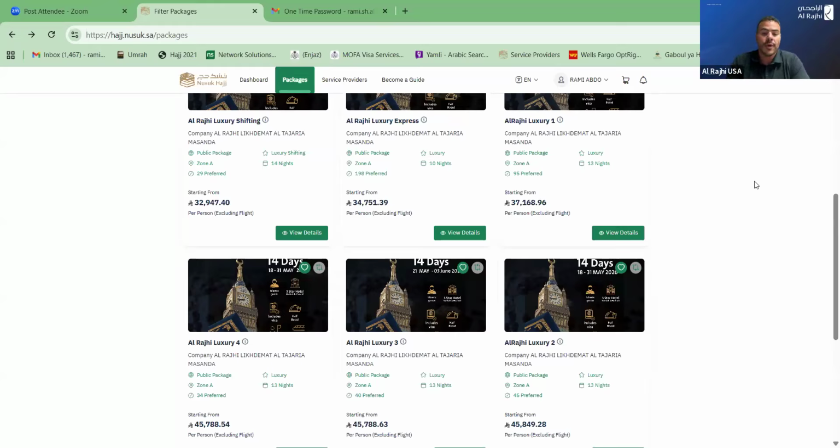Al Rajhi Luxury 4 is the exact same itinerary as Al Rajhi Luxury 2. So I believe 1 and 3 are the same, 2 and 4 are the same. So that should help you. 1 and 3 is Mecca first, 2 and 4 is Medina first, if you're looking through it.